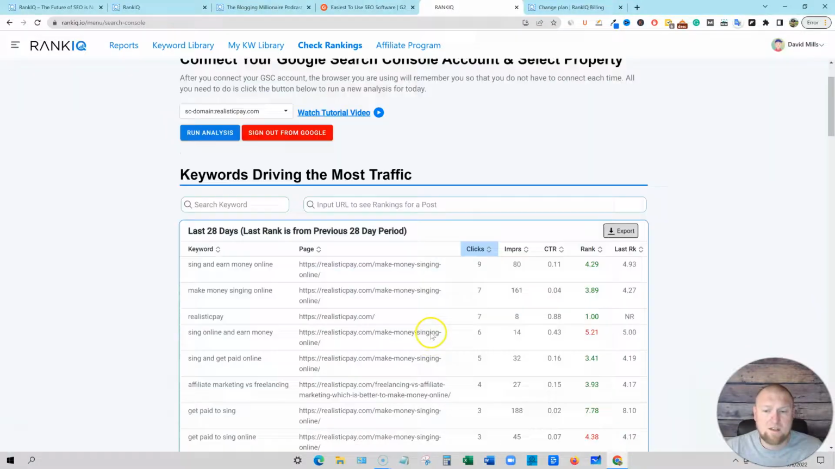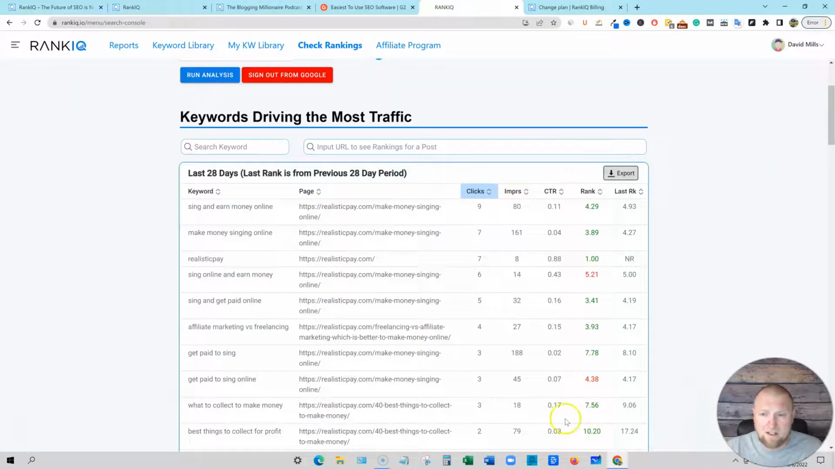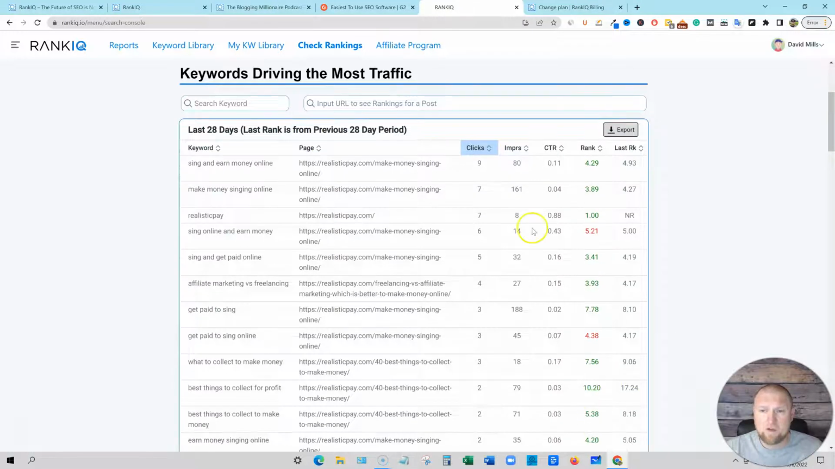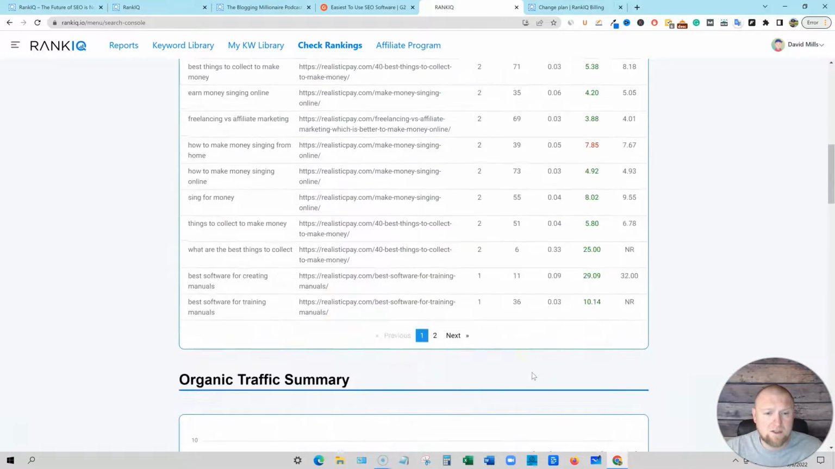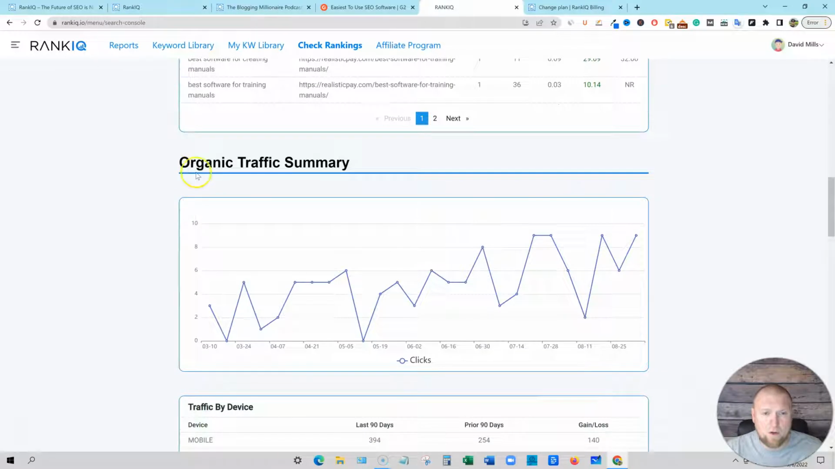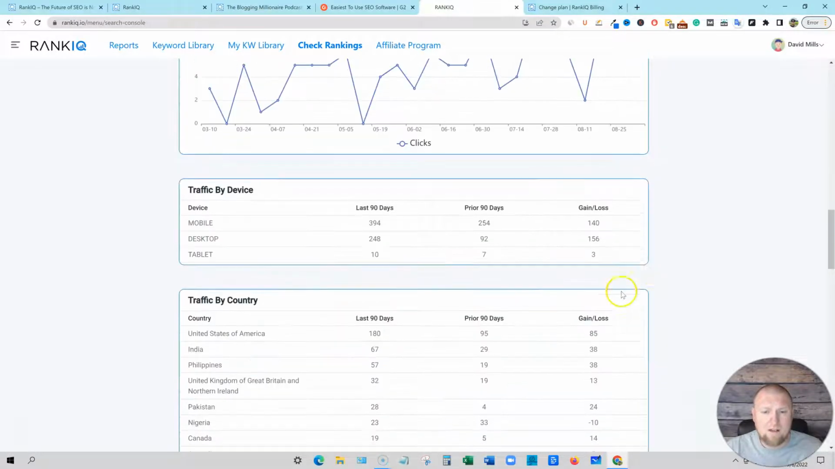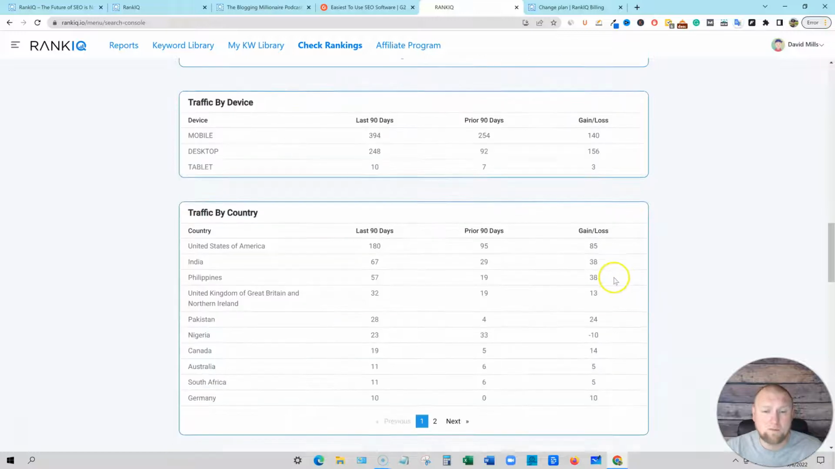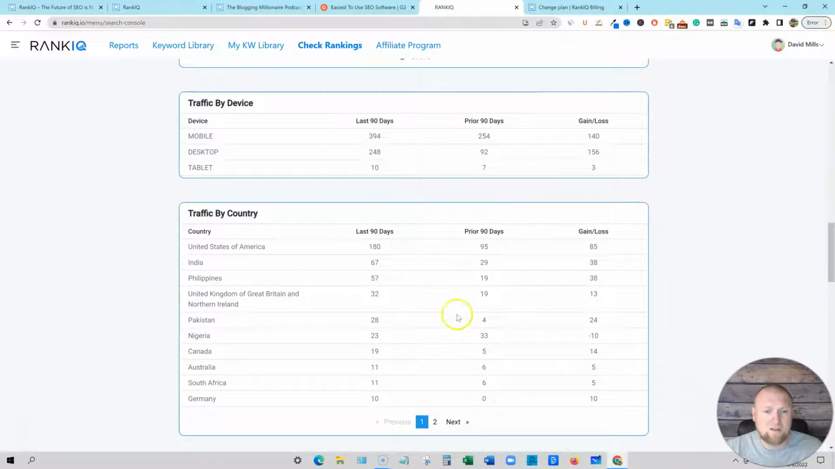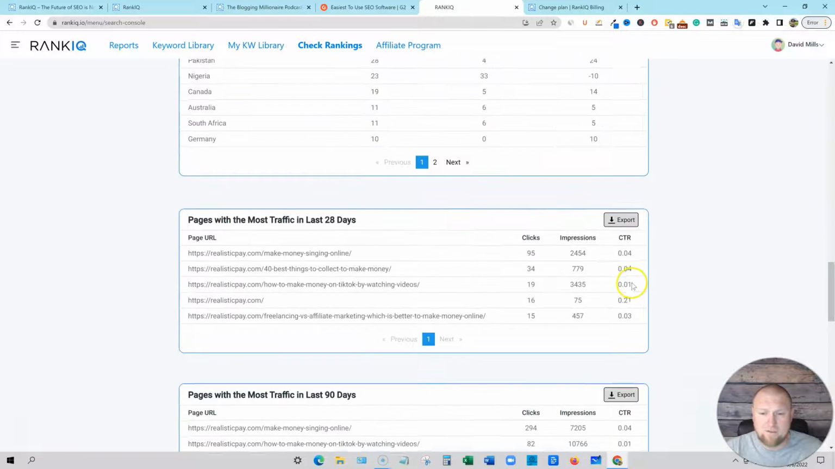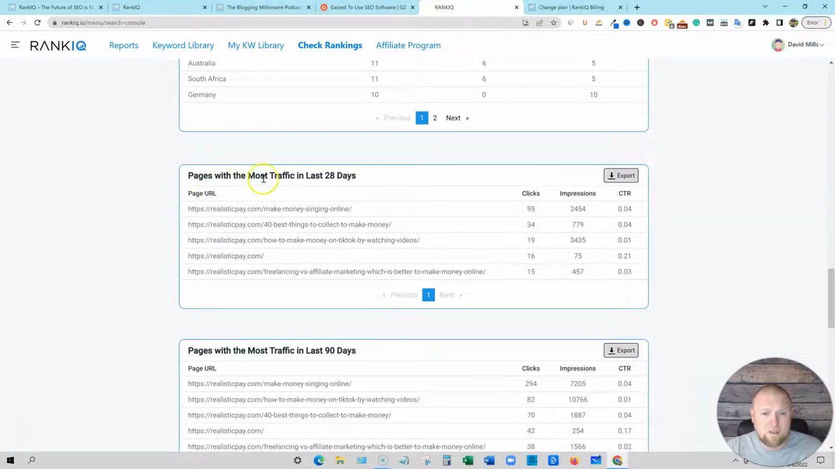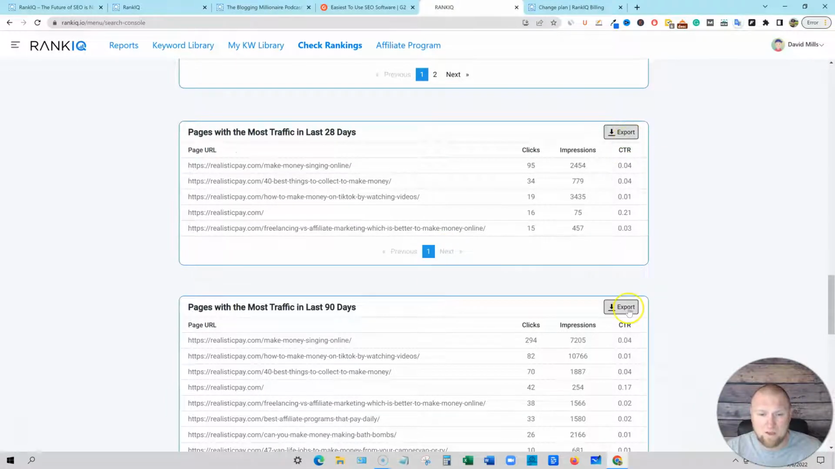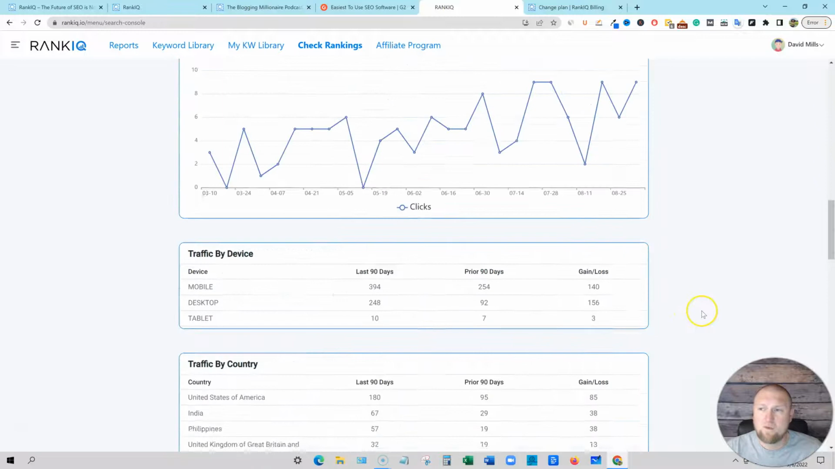This one comes up with the best reports, tells you what content is ranking high, which one is driving the most clicks and traffic to your website, all the different keywords. It's going to give you an organic traffic summary right here. It's going to do all the things that you need to be able to run your blogging business. You're going to be able to do that very easily, seeing where you're getting all your traffic from, pages with the most traffic in the last 28 days, right? So this is really useful information. You can export these as well. So just really, really good stuff.